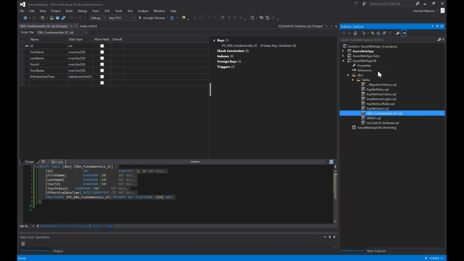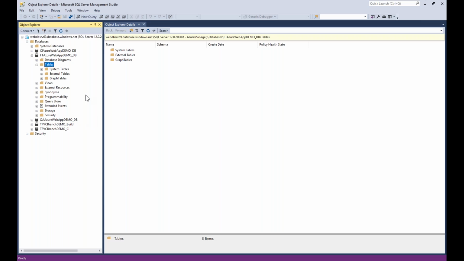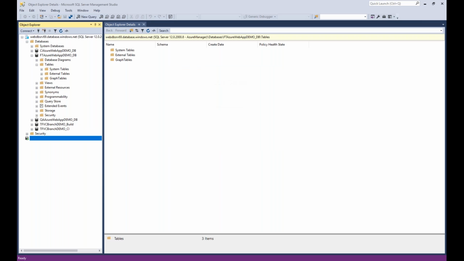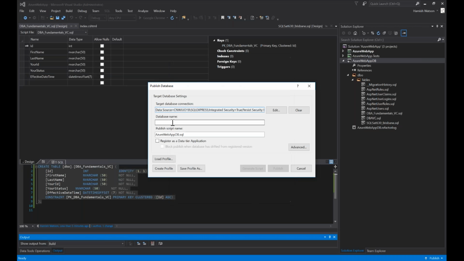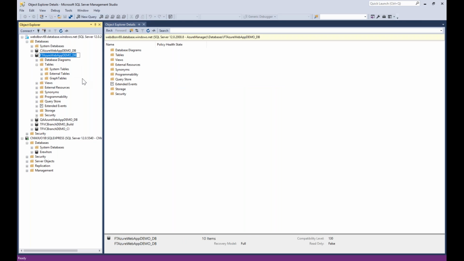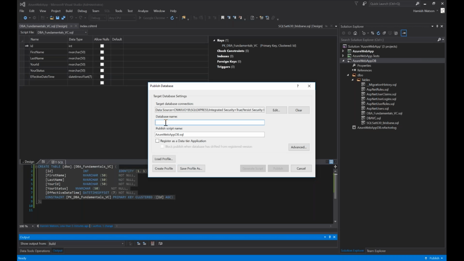Now here's one of the great things about SQL Server Data Tools. If I connect to a local SQL Server instance on my PC, I can actually publish this to my system here, right? And what I'll do is follow some form of standard, and this might be dev.